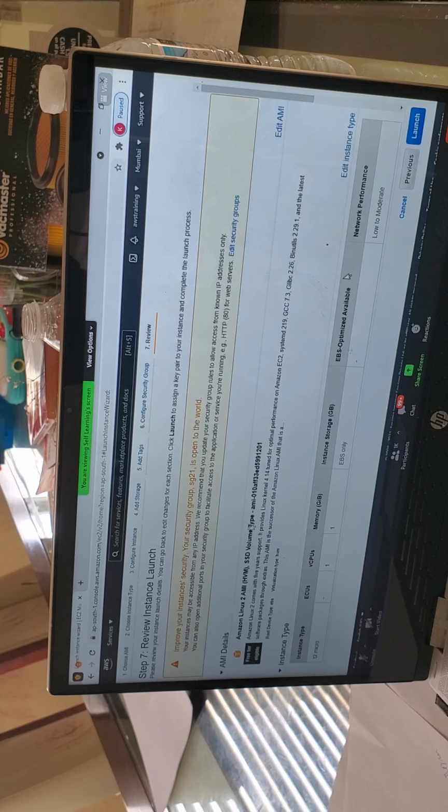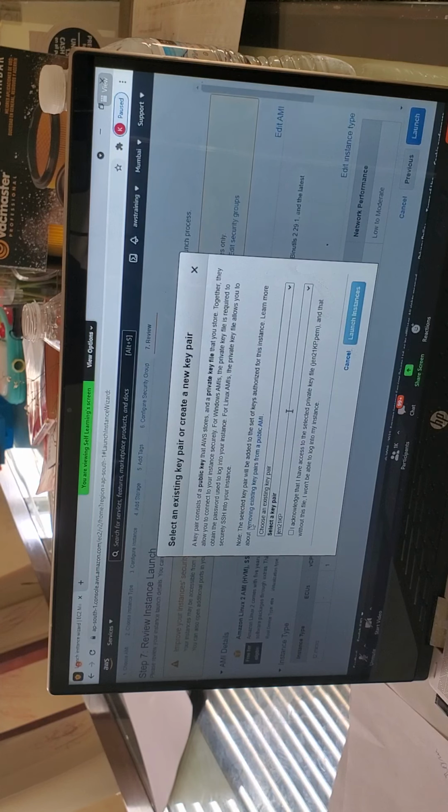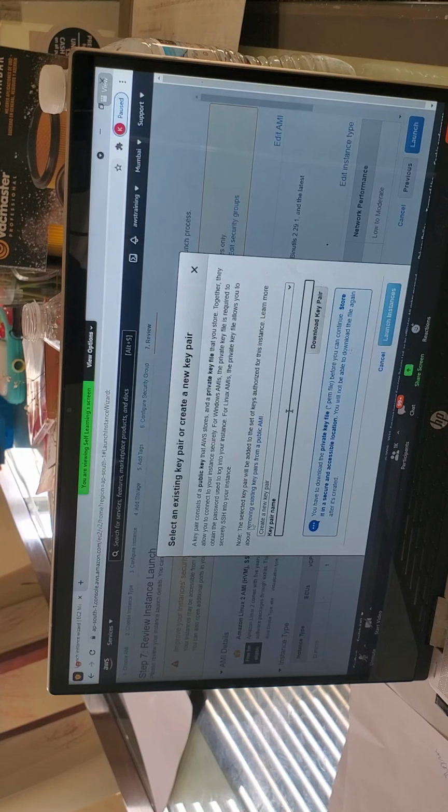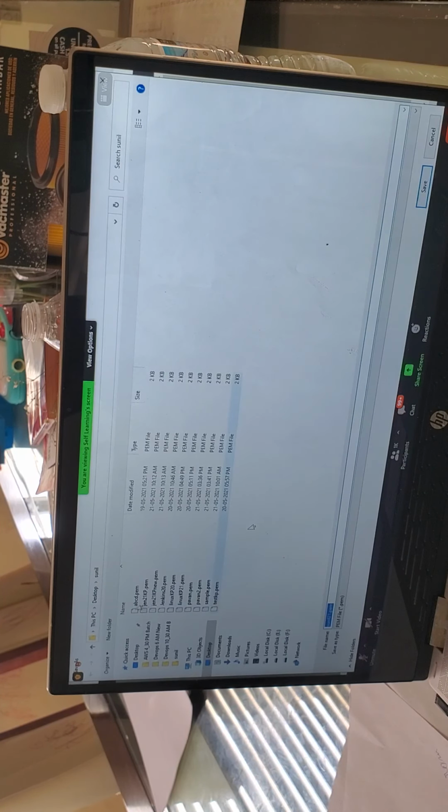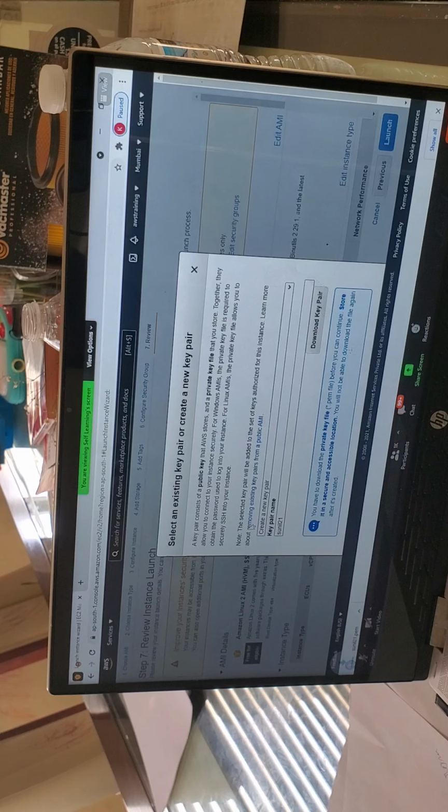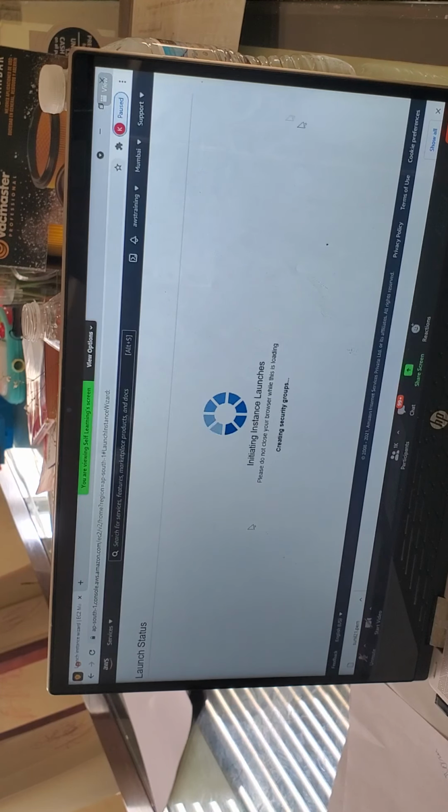Click on launch. It will ask you to create a new key pair. Key pair name can be anything. For example, I'm writing my name, Sunil, with today's date, 21. What is the file extension of key pair? I hope you're very clear. The file extension of key pair is .pem. Download the key pair. I want to download it in my desktop Sunil folder. Key pair is nothing but a file with extension .pem. You know that. Launch.